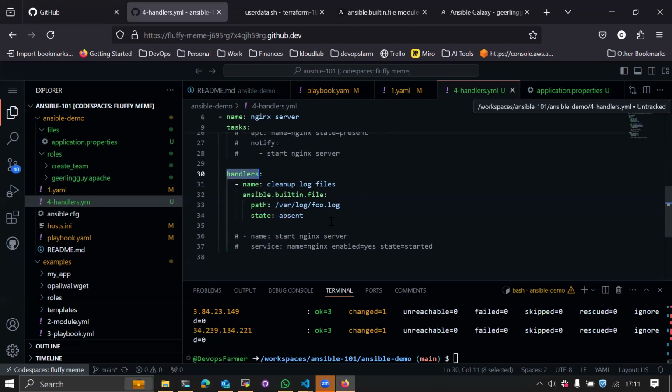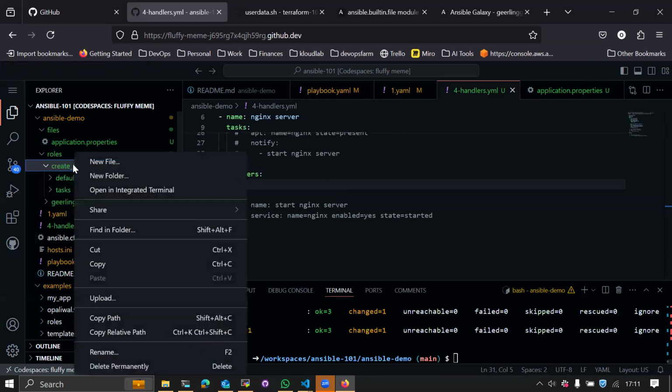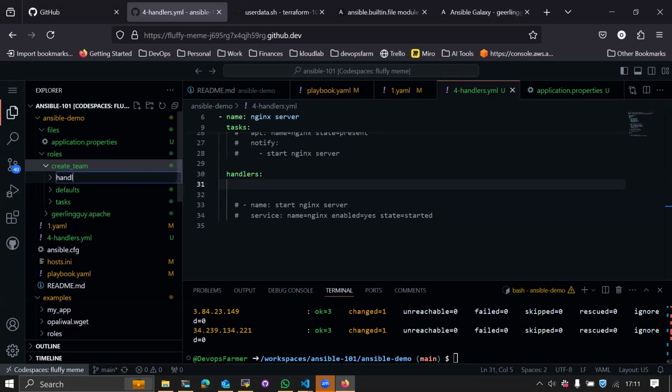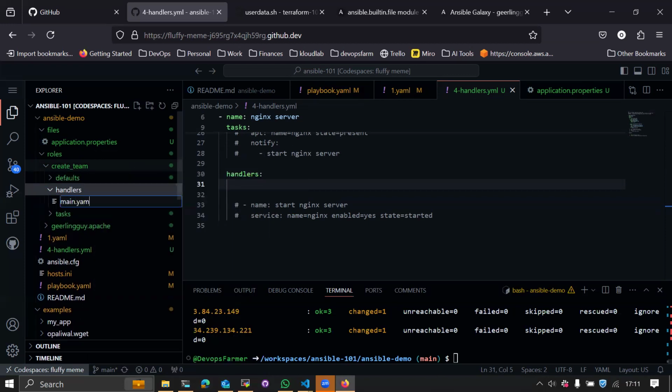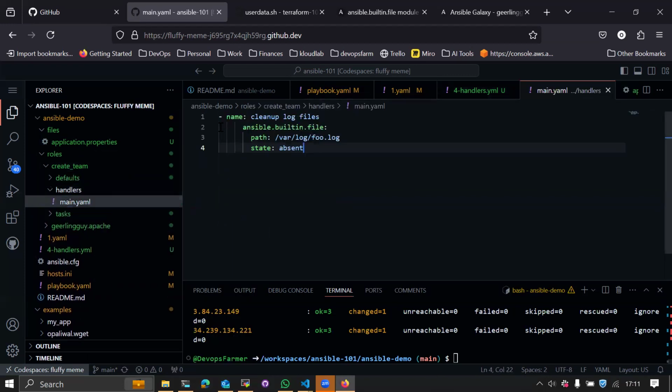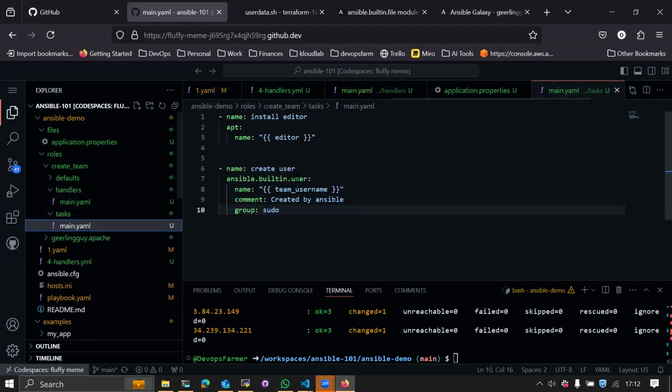Okay. And if you want to keep this handler in a role, let me cut it here. So I will go to the create role. I'll create a folder called handlers. Sorry, I just added a dot here. And here I will create a file called main.yaml. Here my handler code will be. So this will be considered as a handler. You don't need to define handler here, because the folder name is handlers, this will be considered as a handler. This folder is named tasks, so this will be considered as a task.